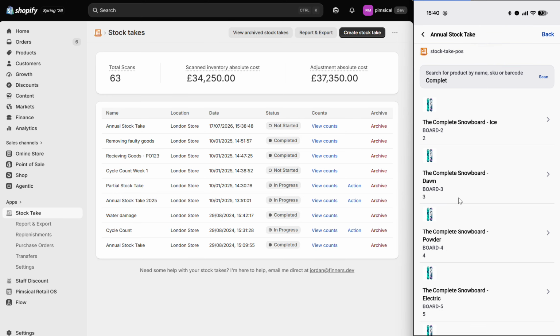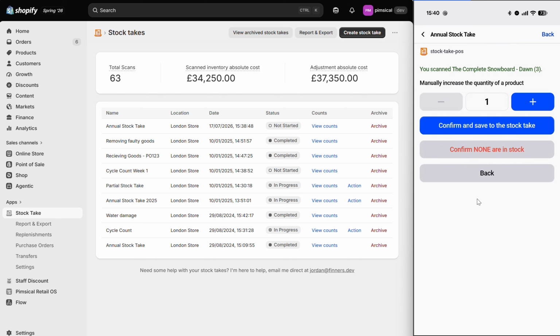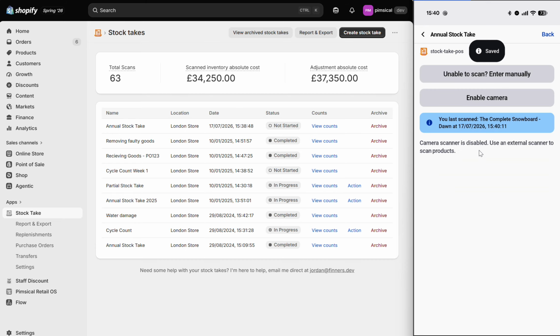If you're running checks for your stock take, and you want to confirm that an item's been checked but you've got none in stock, you have the option to do that here with confirm none are in stock, and then you'll be able to see the differences in our reports later.